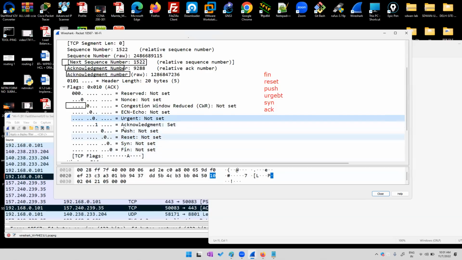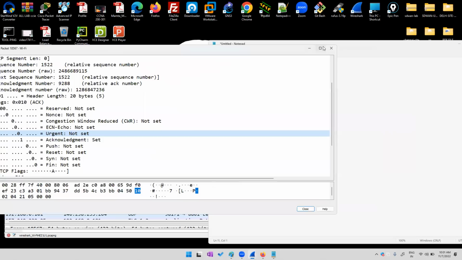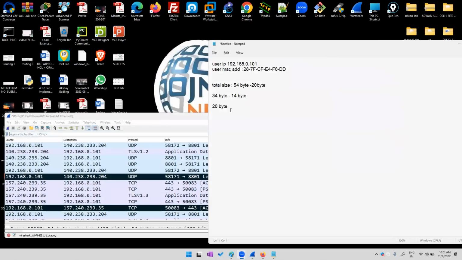Okay, which flag is enabled? Enable means 1 and disable means 0. Verify which flag is enabled. Acknowledge. That is the reason the TCP flag is acknowledge. Clear? So the acknowledge flag is right now 1. Done? Now, one more thing. So the TCP header, TCP, IP and Ethernet are clear.